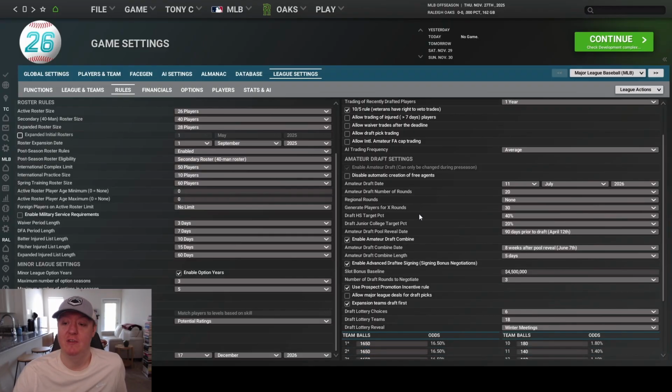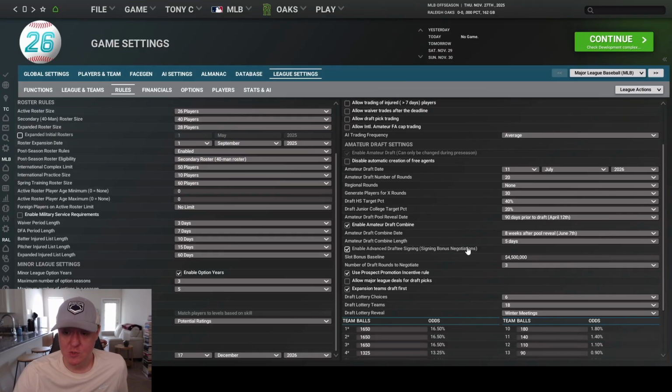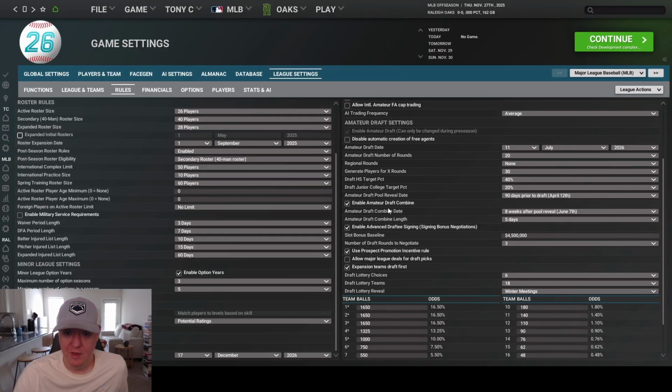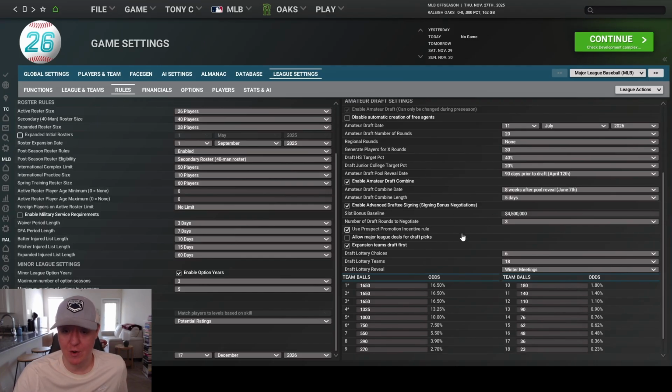The amateur draft, you can change the date of it. You can change how many rounds there are, but I do have everything default. Draft high school target percentage is 40%, generate players for X rounds. So even though the draft is 20 rounds, it's going to generate enough players for 30 just to be safe. Up next, we have the enable amateur draft combine. That references the feature they added this year before the amateur draft, which is cool. So I'm going to leave that on.